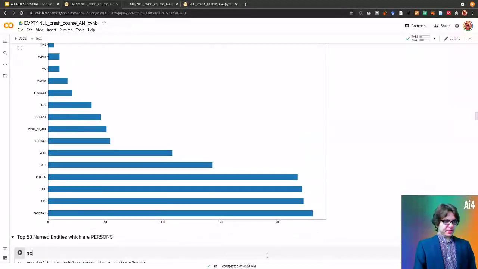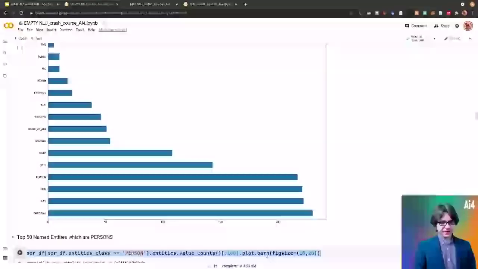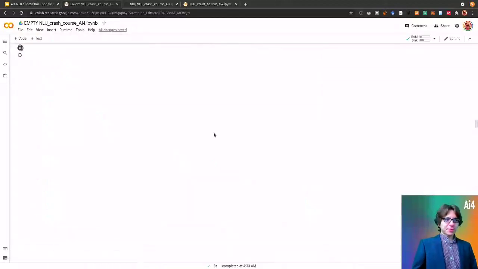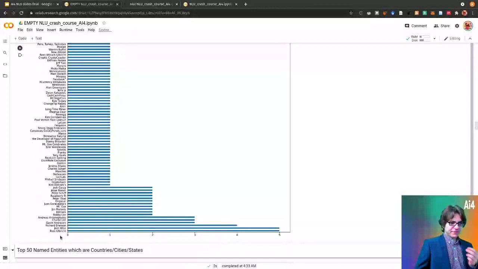Now we maybe want to know who is the most talked about person in the dataset. We just type NER df at position NER df dot entities class is equal, and now we say we want the class person, and then dot entities, and then value counts for the top 50 or 100, and then dot plot dot barh, with figsize equal to 16, 20. This will give us the distribution of all the named entities of class person. And so we see Ross Ulbricht, George Soros, Richard Branson, and so on.